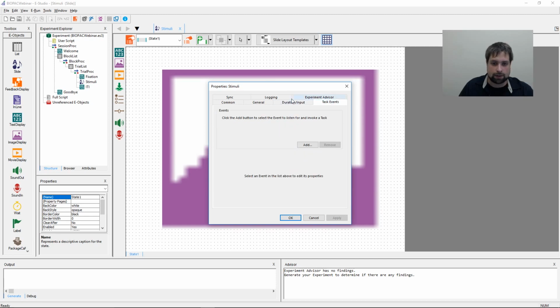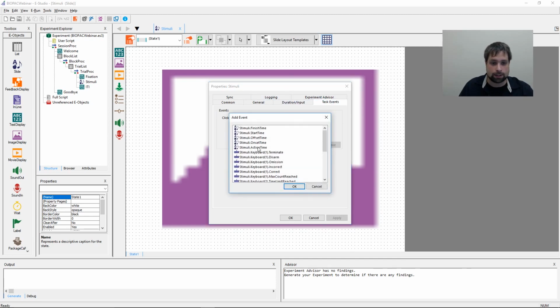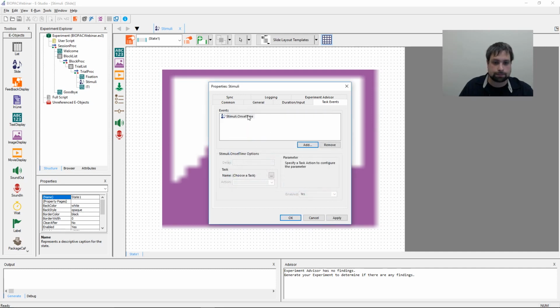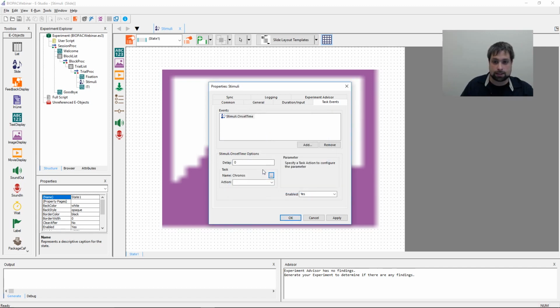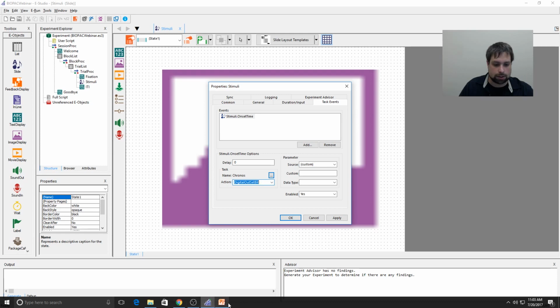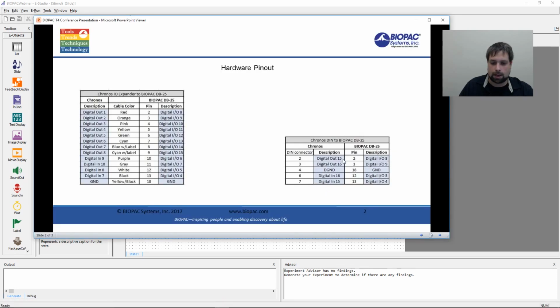So we'll go to our task events tab here, and we're going to add an event, and that event is obviously stimuli.onsetTime. Now the task is going to be Chronos, because we're going to be sending a signal through Chronos digital out, and our action is going to be Chronos digital out.setBit. Because if you look back at our chart in PowerPoint, the bit that I want to set is pin 15. Since it's 0 based, it's going to be 14.